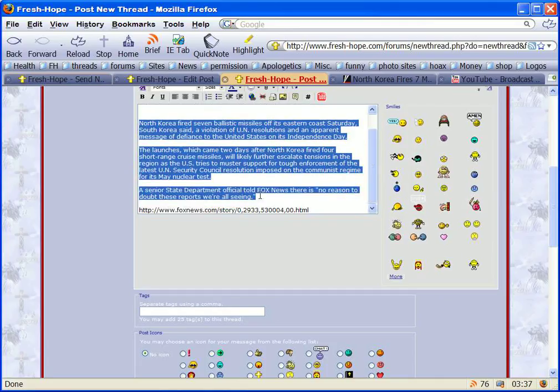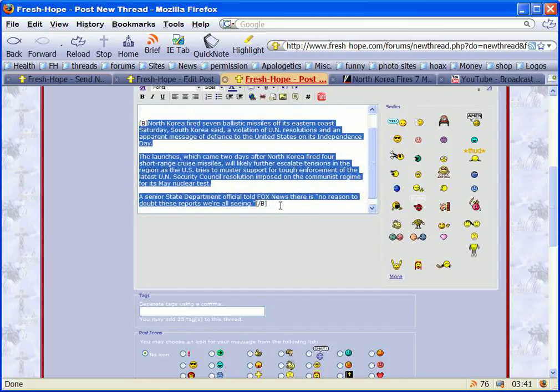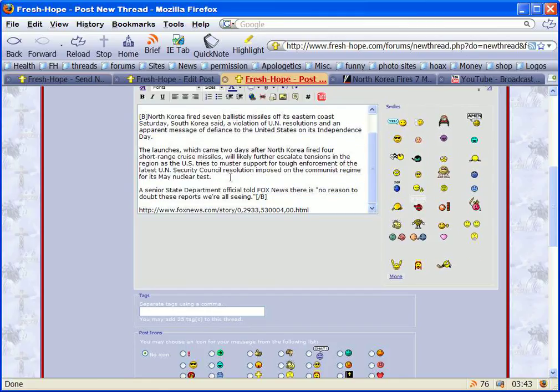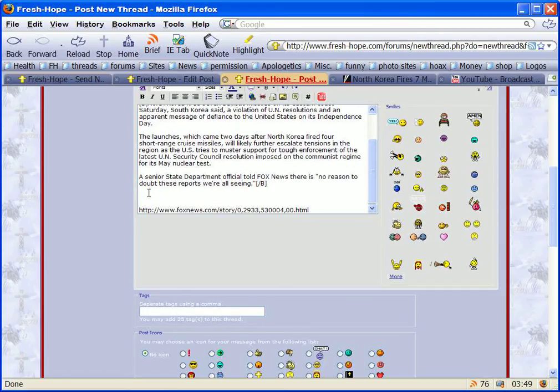So now we're going to come down here and copy the text of the news article, and I'm going to make it bold just so that it will be easier for people to see. And then what I like to do before the link is either type a word like "more," or "click here to read the rest," or something like "posted with permission," if I have permission of the author to post it all.